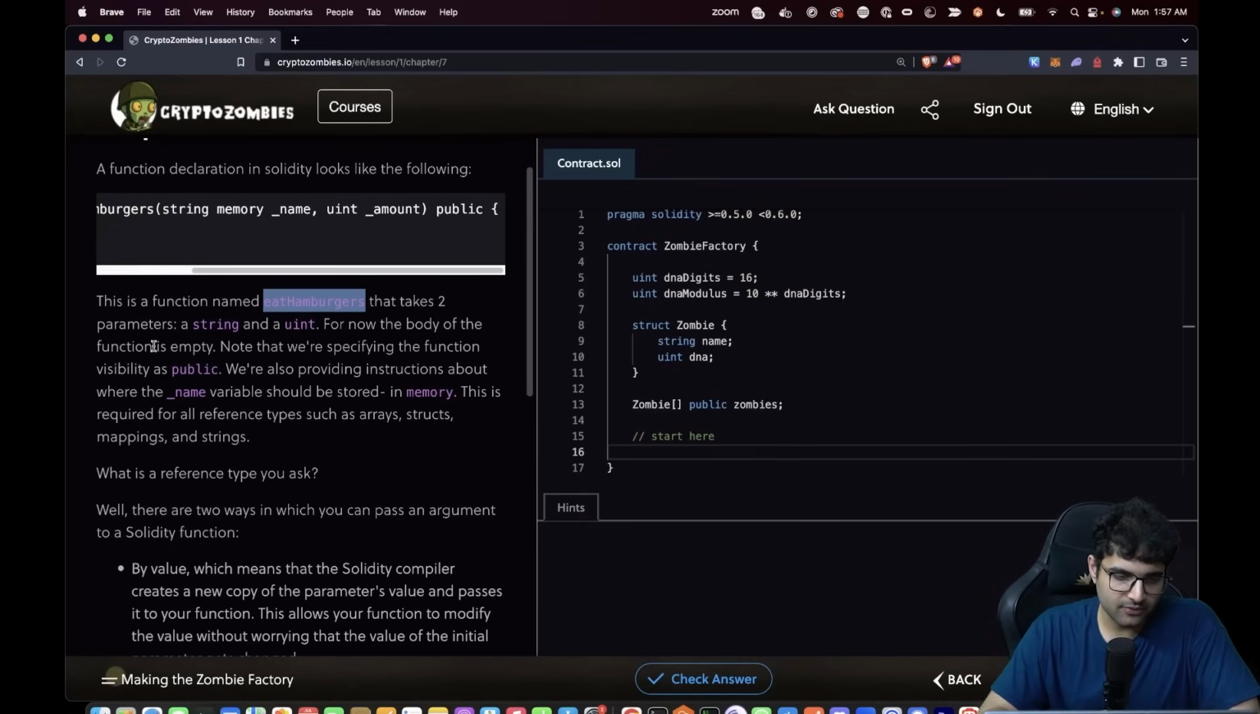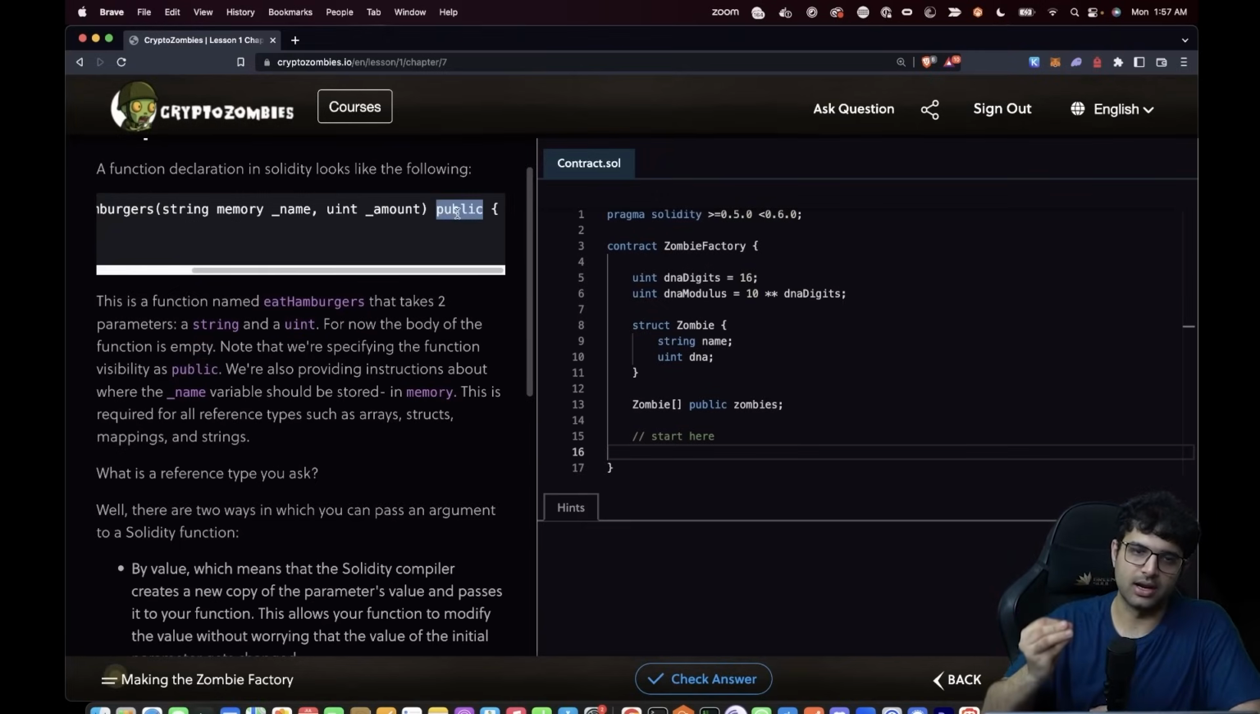Note that we're specifying the function visibility as public, which means people can call this function on the smart contract. This is similar to the final function that we will create, which will be schedule a call with Kirat, which will be a public function. People call it, send it some Ethereum, and a call will be scheduled with me.